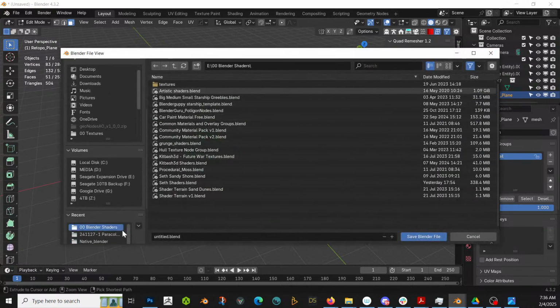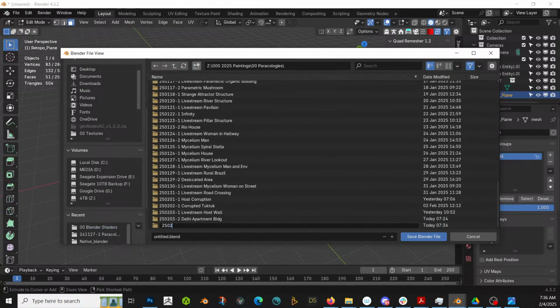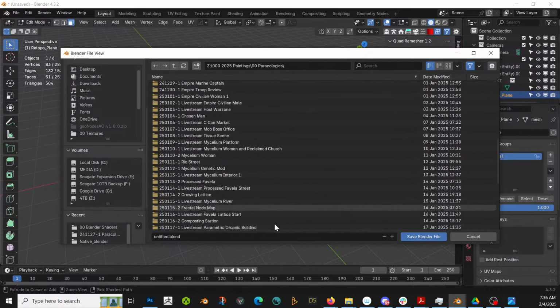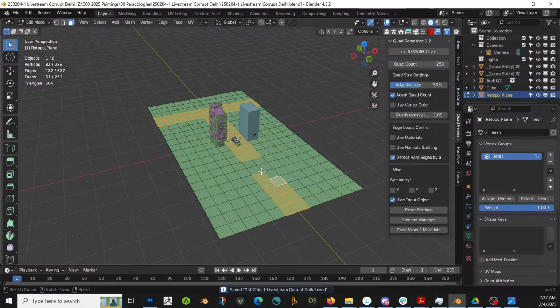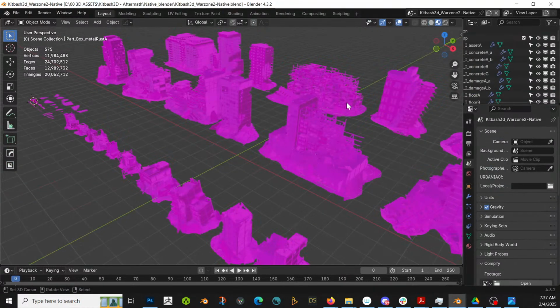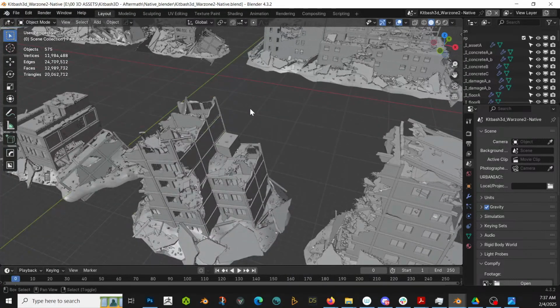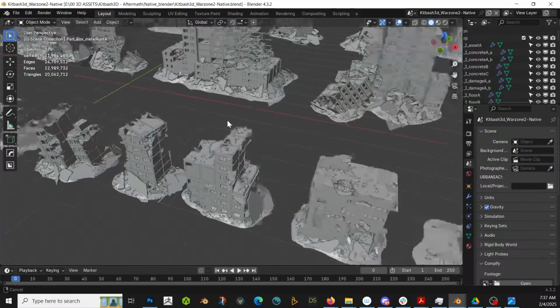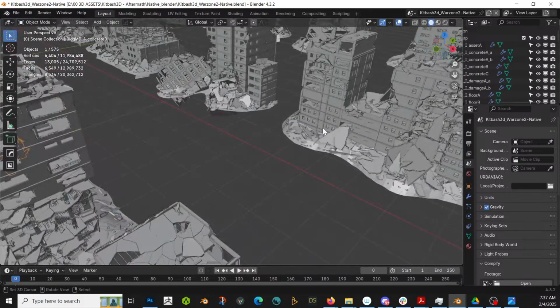And let's go ahead and save too. New 250204.1 live stream corrupt Delhi. Technically New Delhi, but whatever. Okay. Did we get our buildings? Yeah, we did. Any of these will work. Kind of like this one. Feels good.